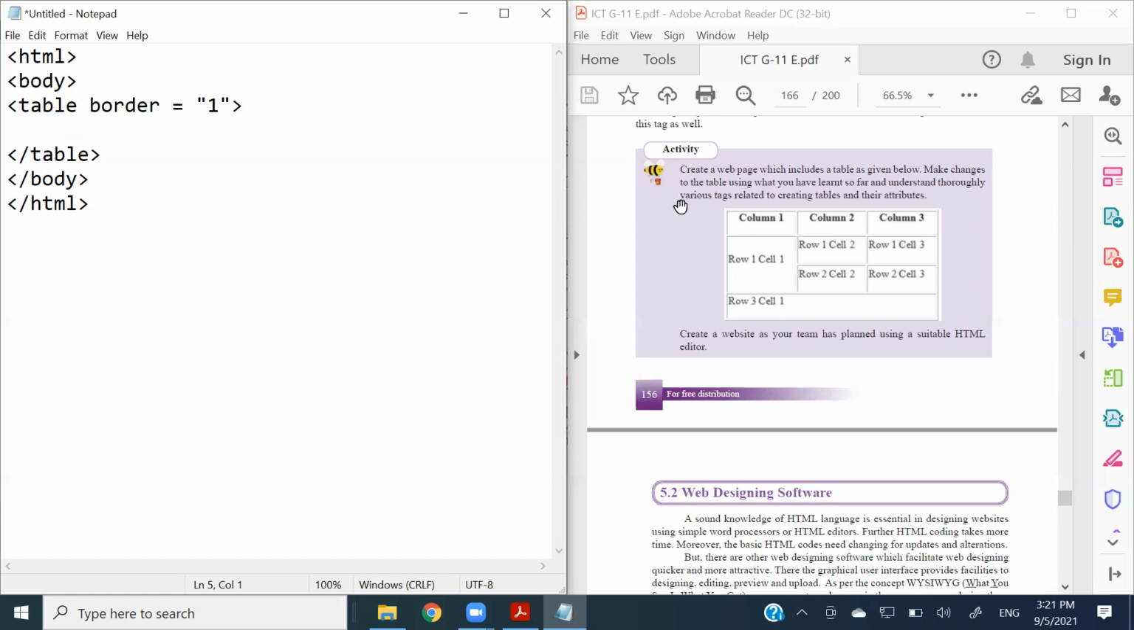Now, if you look closely, your table has 4 rows and 3 columns, right? So that means I need 4 TR couples. So first of all, I'll take my first TR couple, right? So likewise, I need 4 of these. So I have 4 TR couples. TR stands for table row, you all know that.